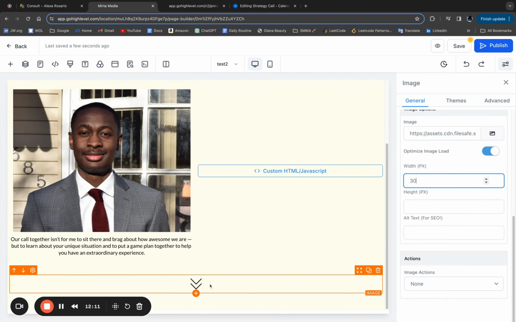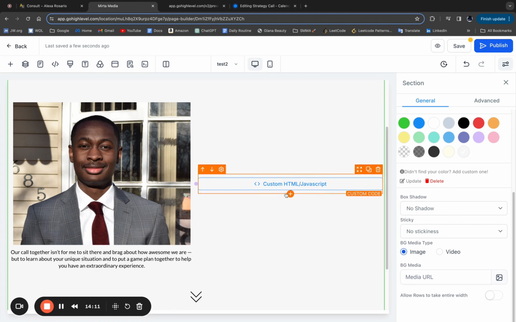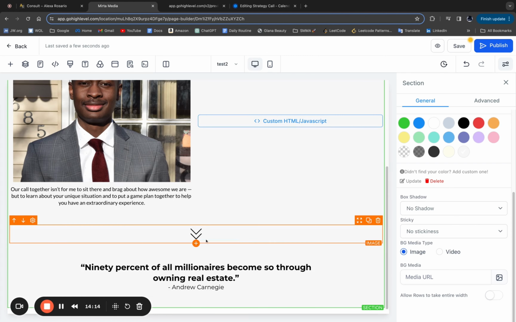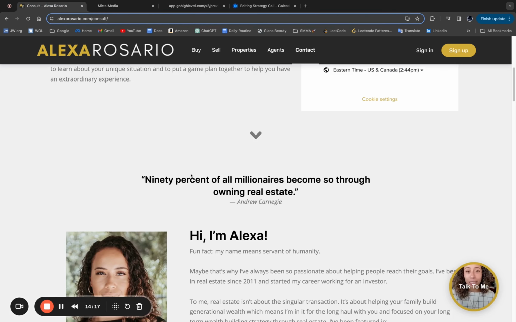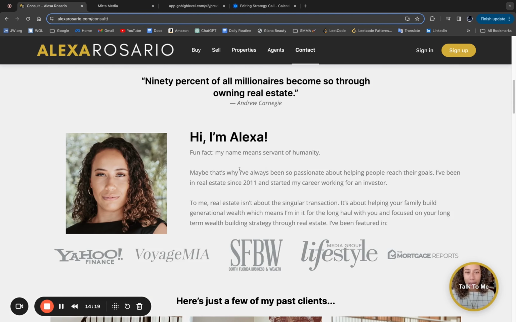Let me actually change the background color. It's a little too yellow for my liking. Okay, this is accurate. This is much closer to what she has. We have our main section with either our calendar or our lead form if you want that, our divider, our quote, and then she goes into a picture with a little introduction.